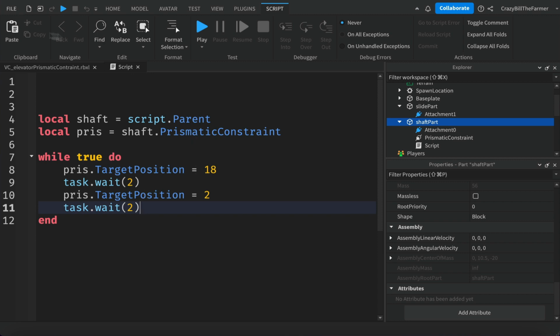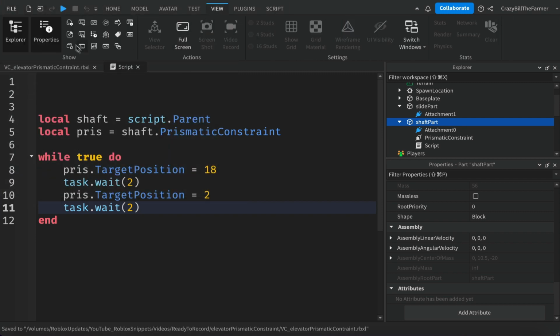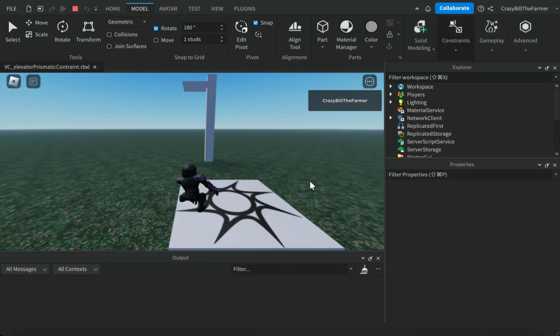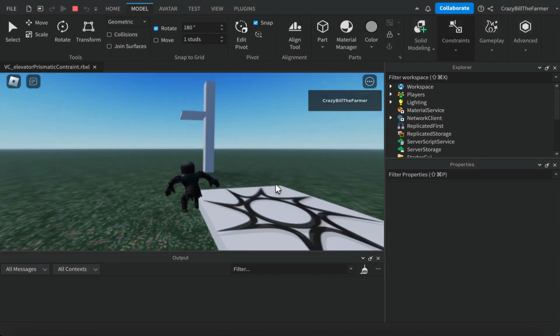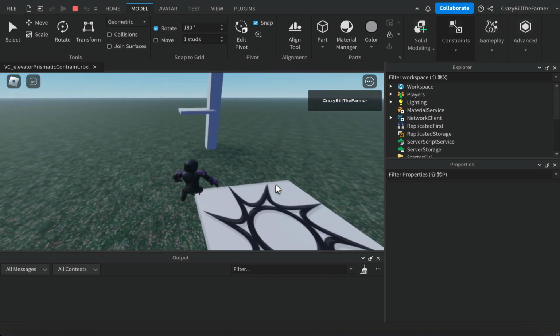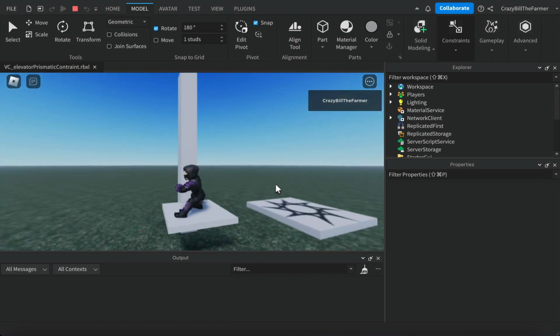So let's try that and see if it works. We'll click on file and save, and I'll open up our output window here, and let's play. All right, if it all went well, then you should have an elevator that is moving up and down very nicely, pausing slightly at the top and the bottom, and if you jump on it and give it a ride, it will take you where you need to go.